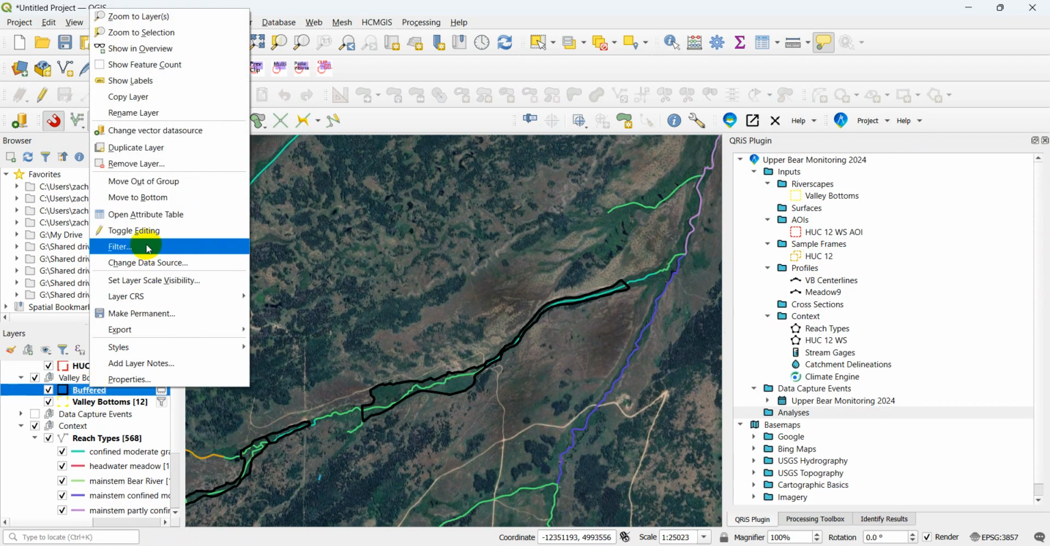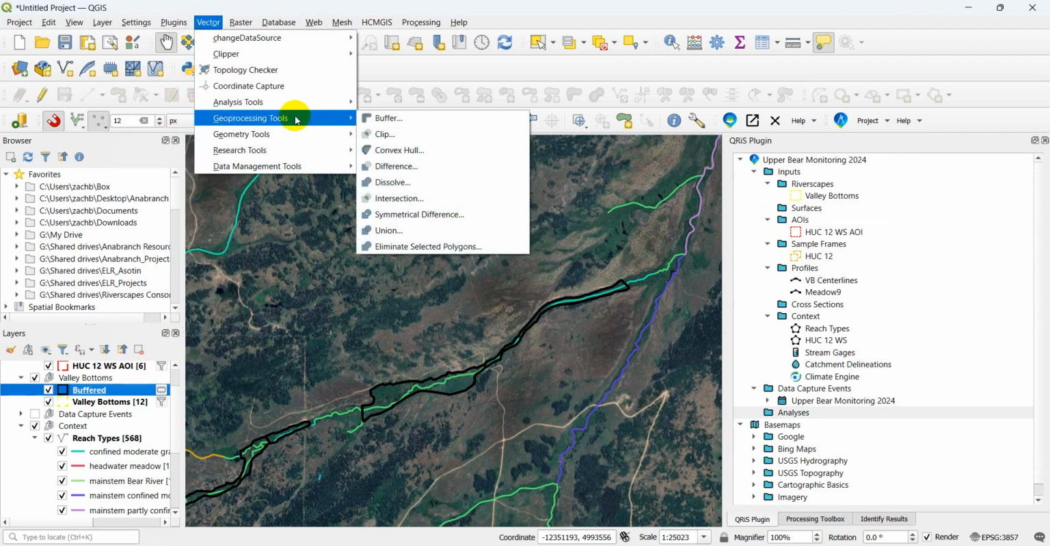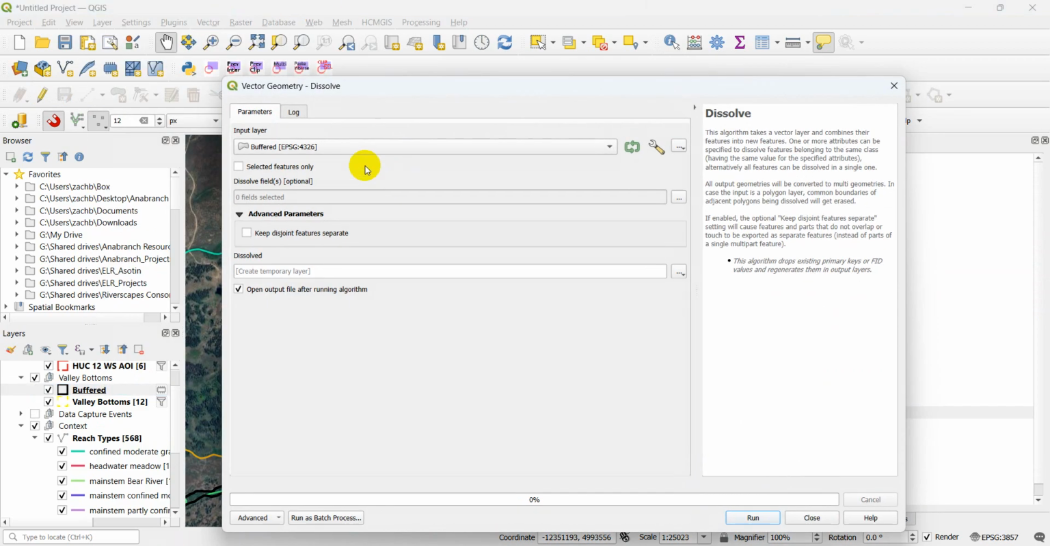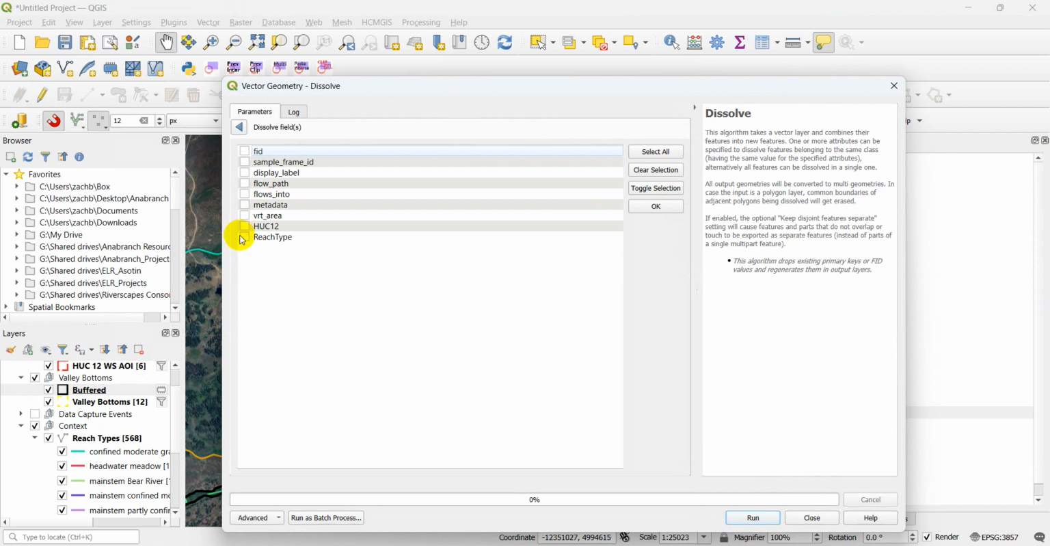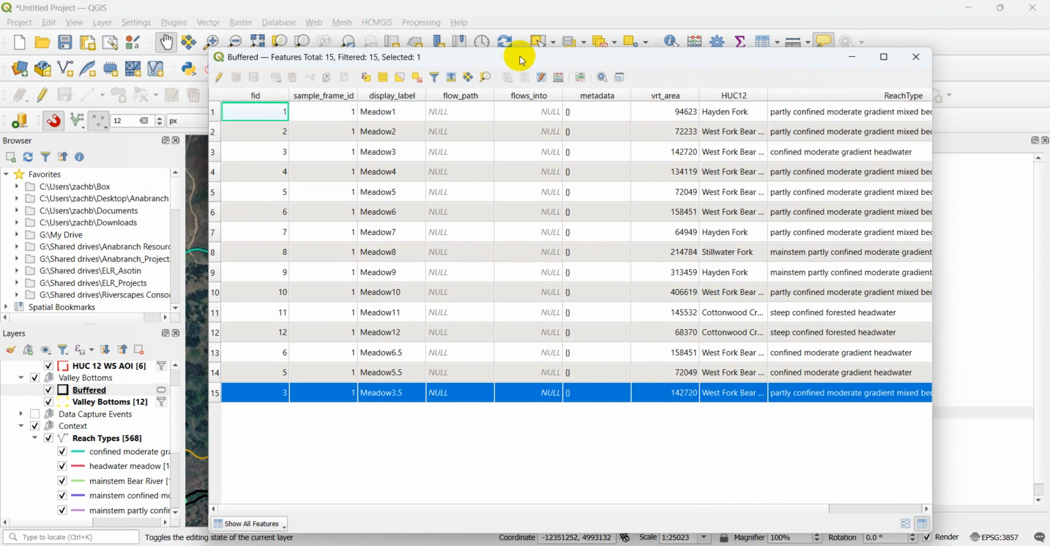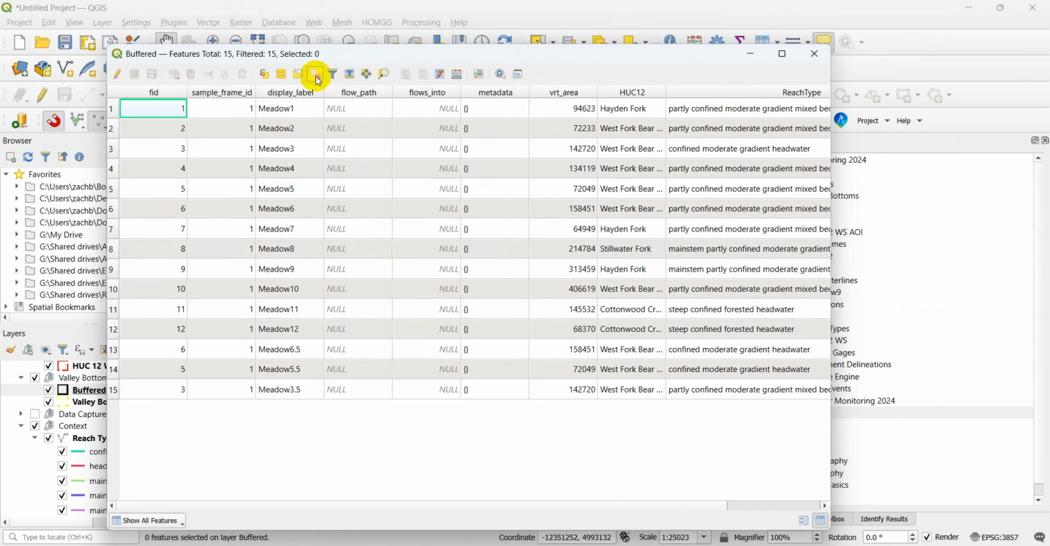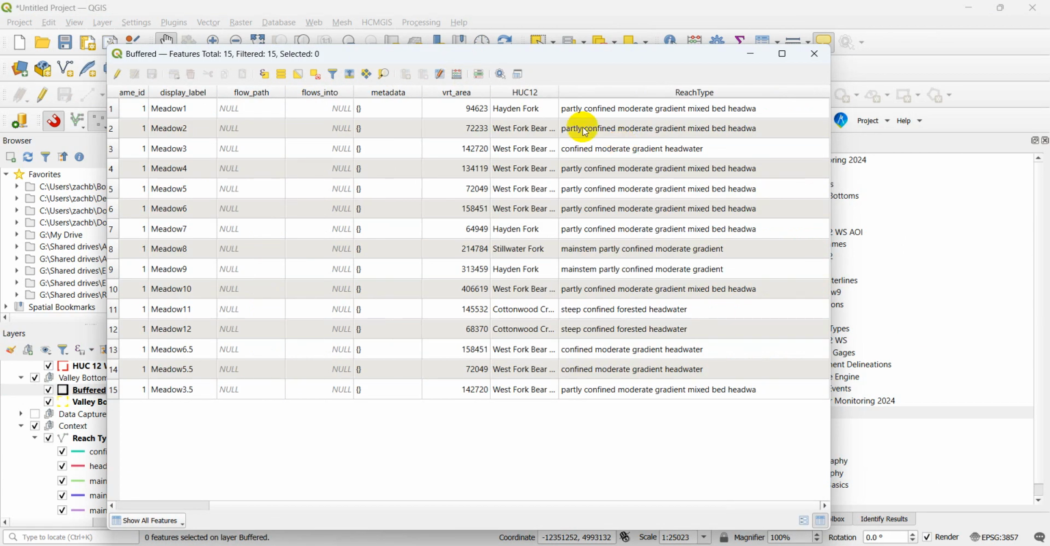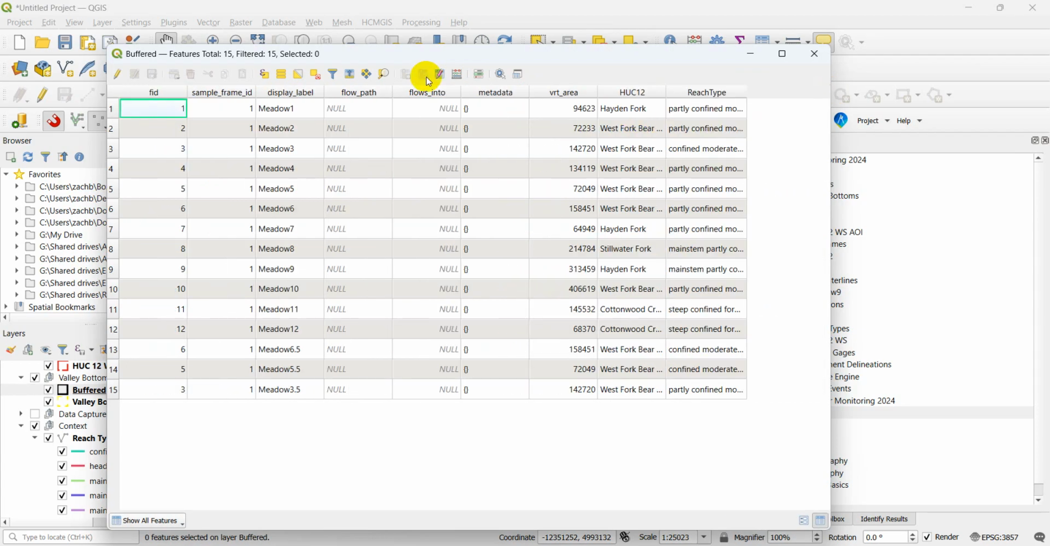I will now dissolve that layer by, oh, I forgot, I need to combine those fields together, my bad. Combine the HUC12 and the reach type names together, since that's what we're summarizing by.